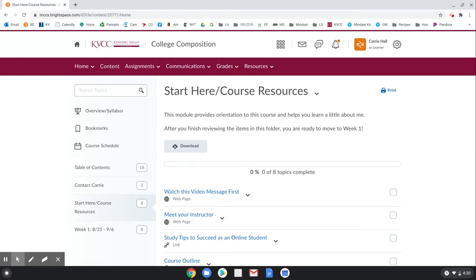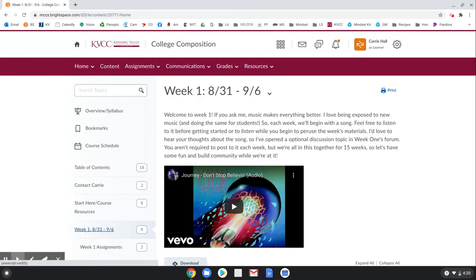Once you finish with Start Here, you're going to be able to move right into week one. What I want to show you here is you'll see that there's music. This is something that if you're using the app, you don't see this, again, unless you've launched through the course homepage. But I have provided a link to this elsewhere for you as well, in case you want to listen to the song of the week.